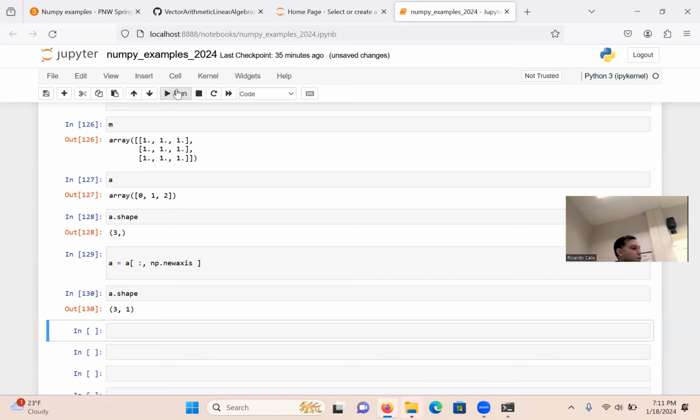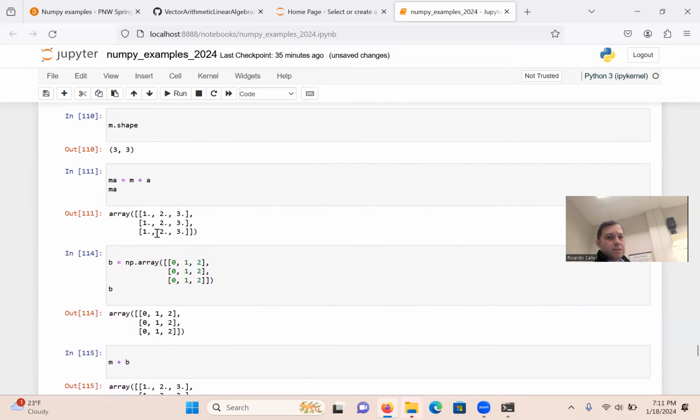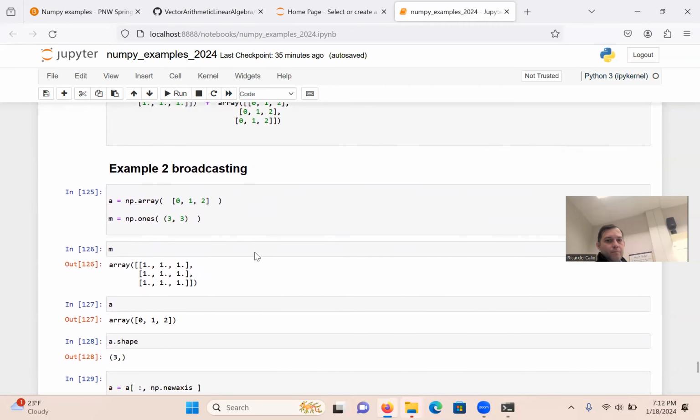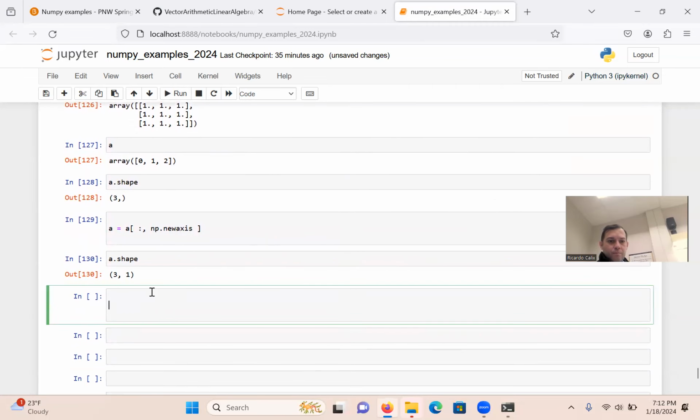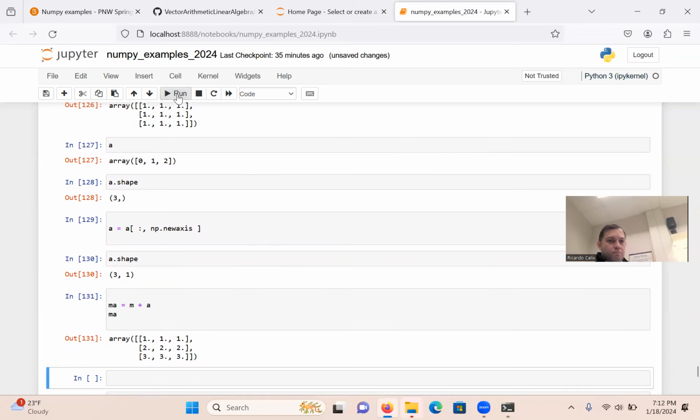All right, so now we're going to perform the exact same operation as before, which was what? M plus A, correct? So it should be this one. And what happened now? Things were broadcasted differently, correct? Do you guys see that the broadcasting has happened differently?